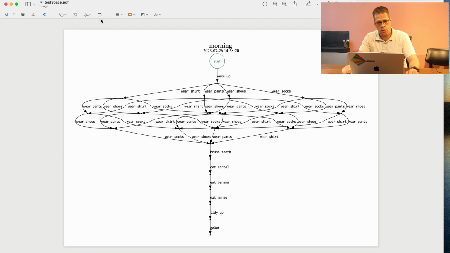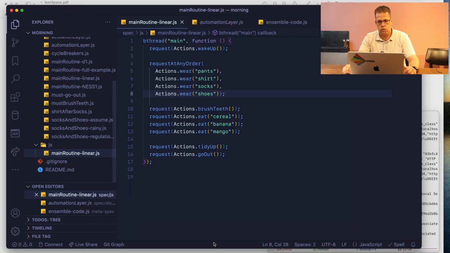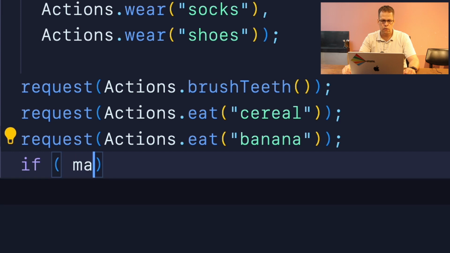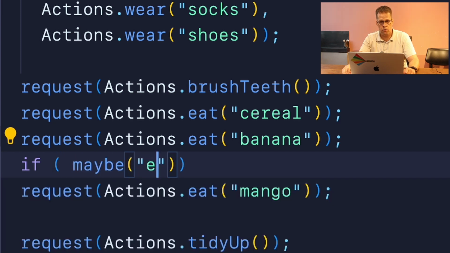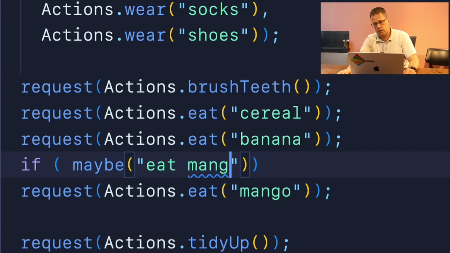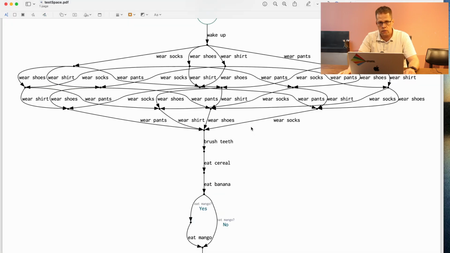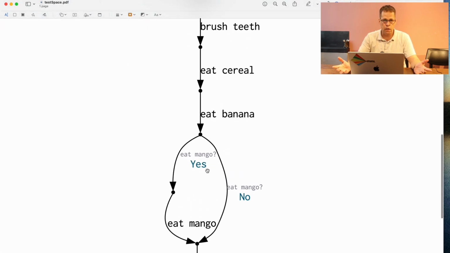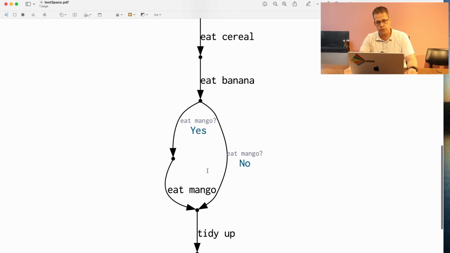Similar to a request at any order, we can, for example, decide to maybe or maybe not eat a mango. So we have this maybe command, and once we add it, we basically split the scenario into two. In one scenario, we eat the mango, and another we don't. These commands are known as splitters, and we'll have a tutorial for this as well. But the 3,000 feet overview, you can see that now we have basically doubled the amount of test scenarios. In one we eat mango, and in another we don't.